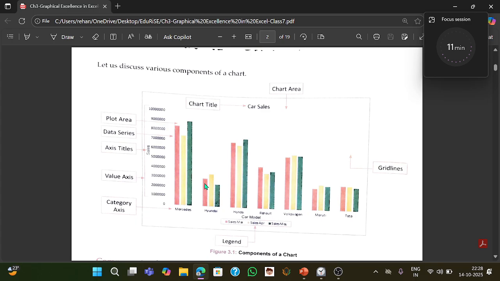Is it orange or red? I don't know. Please tell me whether it is red or orange. All right, let me take it as red, yellow, green.